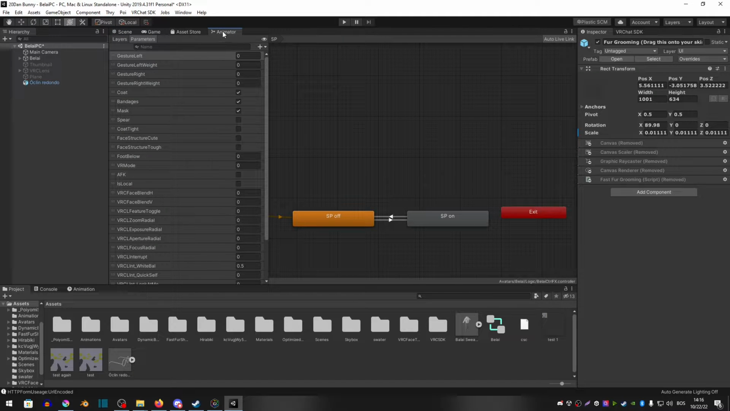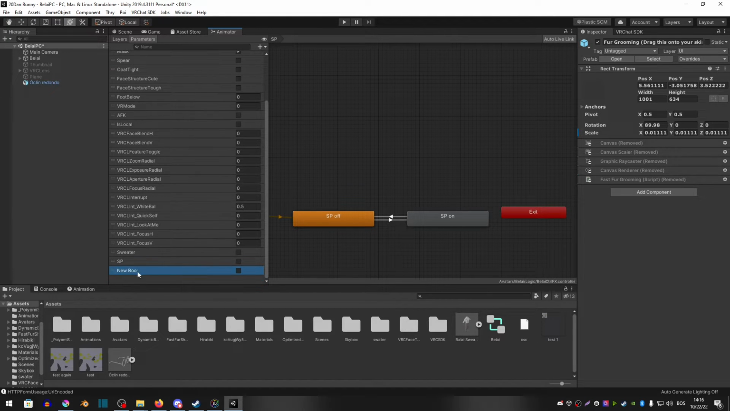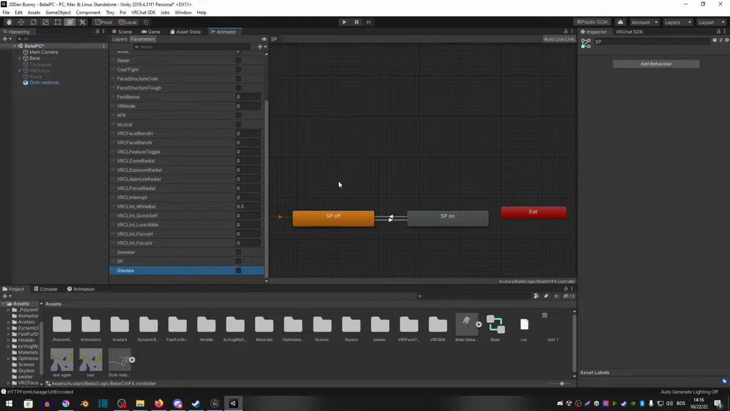So first you're going to go into the little animator up here, then you're going to go parameters, click this little plus here, and then go bool, scroll down, and now name the thing that you want to toggle on. In my case, it will be glasses. Make sure that you copy this because the name has to be the same everywhere else, otherwise the animation is not going to work.